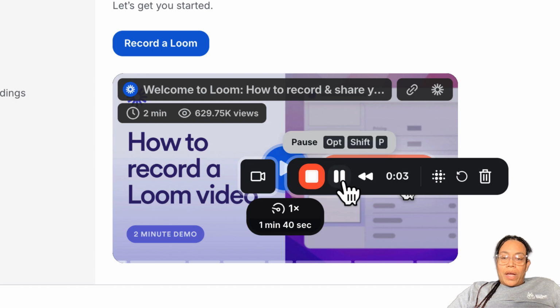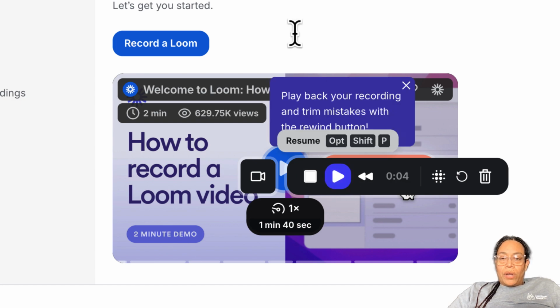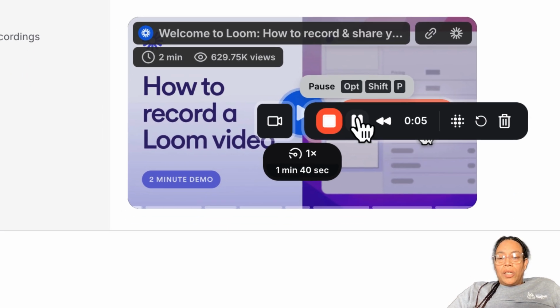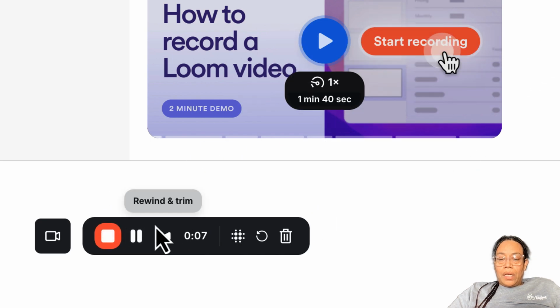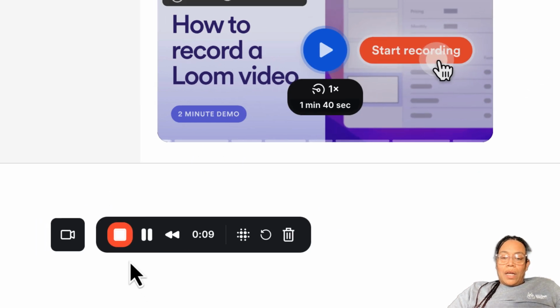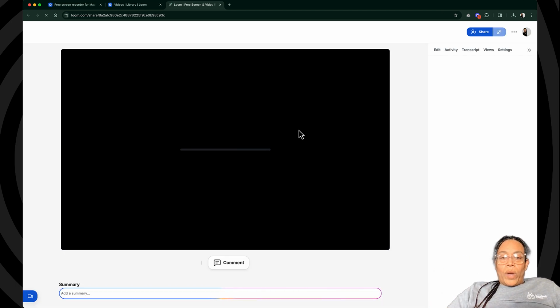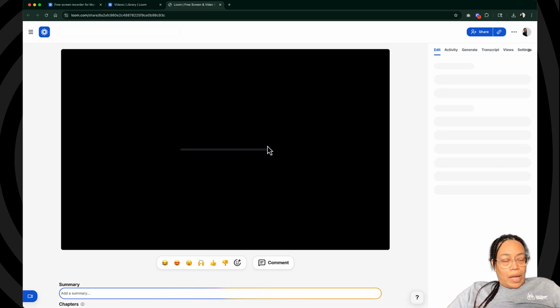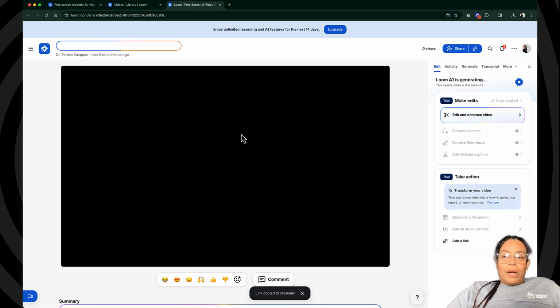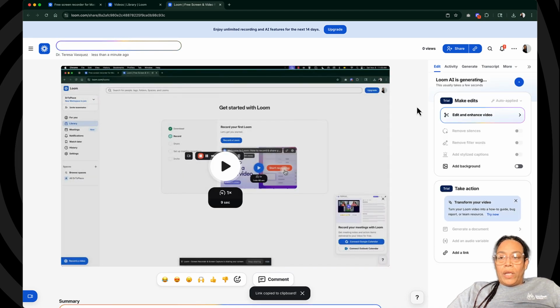Okay, so I can rewind, I can pause the recording if I want to. I can continue it by pushing the play button again. And then I can click the stop button and it will end the recording. And it will take you directly to where your recording is located so that it can go ahead and process and create the recording for you.